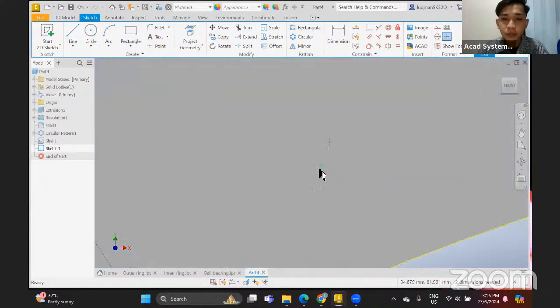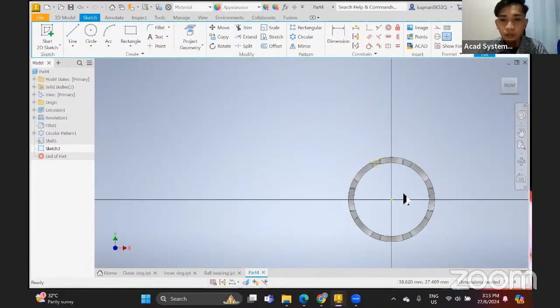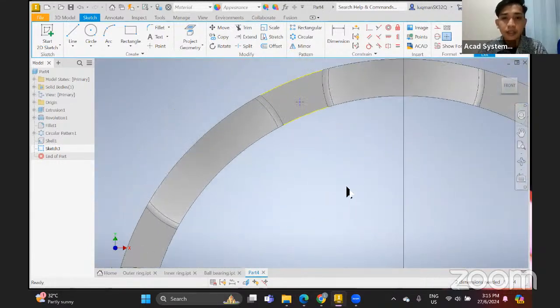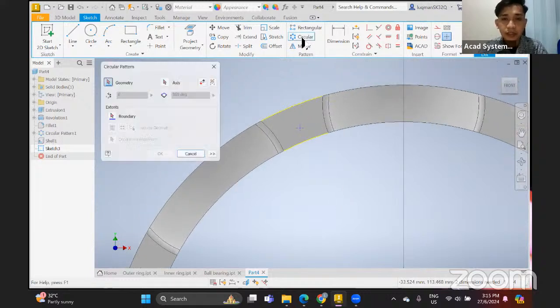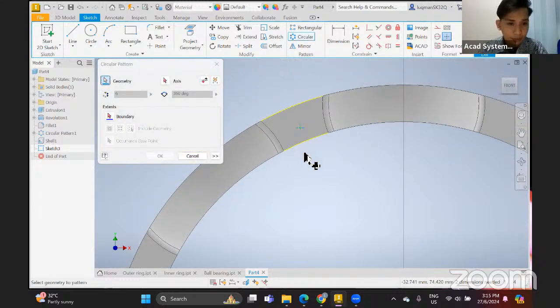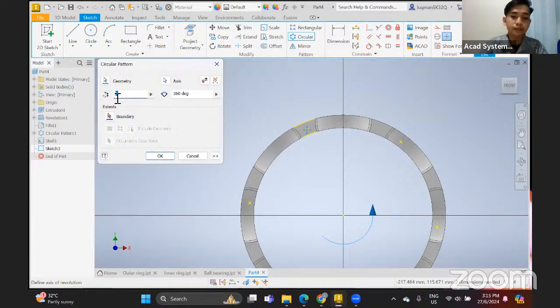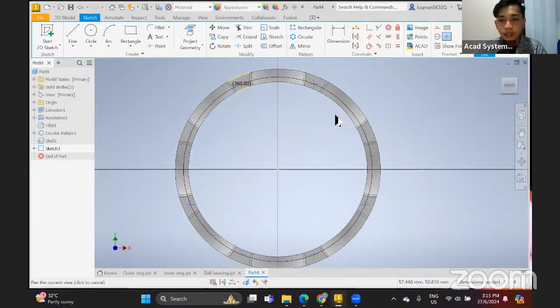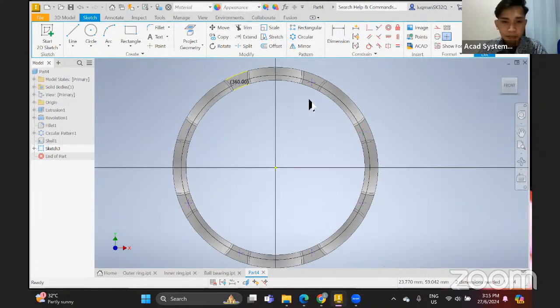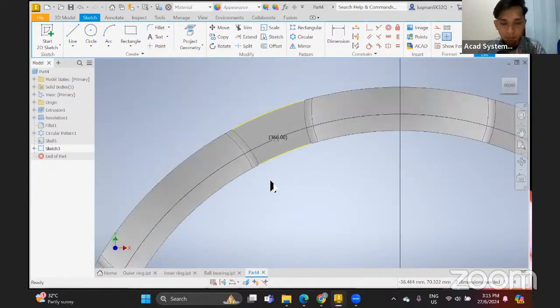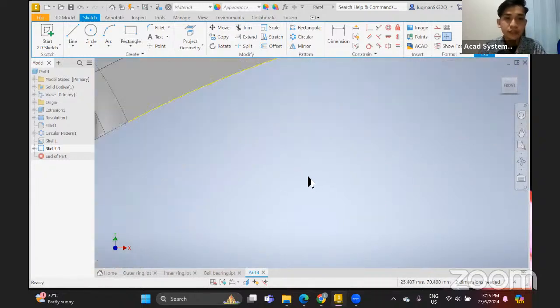So then I'm going to copy this point into the other 7 parts. So I'm going to use the circular pattern tool here. Select this point and the axis. I'm going to click at the center here and make sure the number changes into 8. Click OK. As you can see, all other parts of this section have the point because they're using this as a reference.